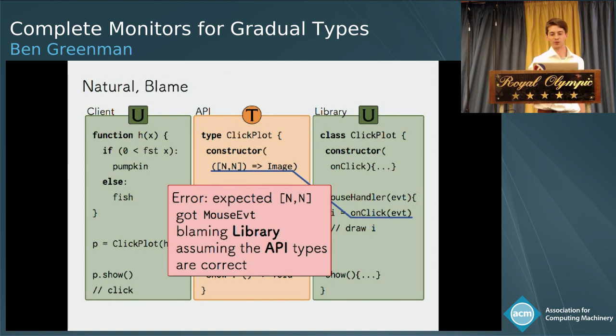The ideal error that we would like to see. Okay, we see an error right at this boundary between API and client. It says, I expected a pair, I got something different. And it explicitly names, we're blaming the library, which supplied the value, assuming that these API types are correct. So the programmer sees that there are two parties involved with this, and something went wrong at the boundary, so either the type is incorrect or the behavior is incorrect. But I know exactly where to start looking to get my program to work as I want.